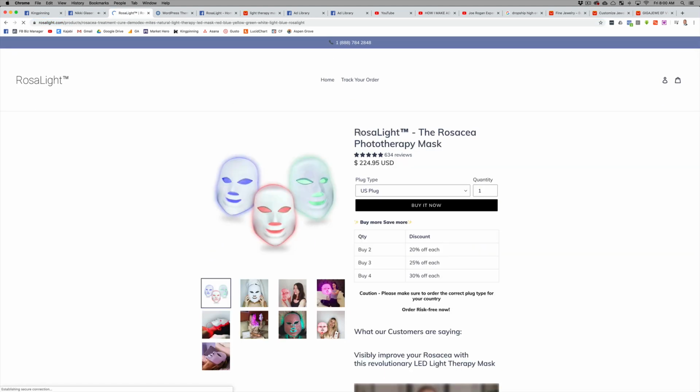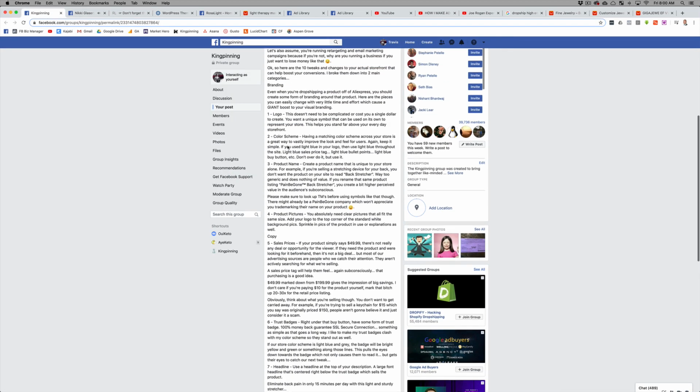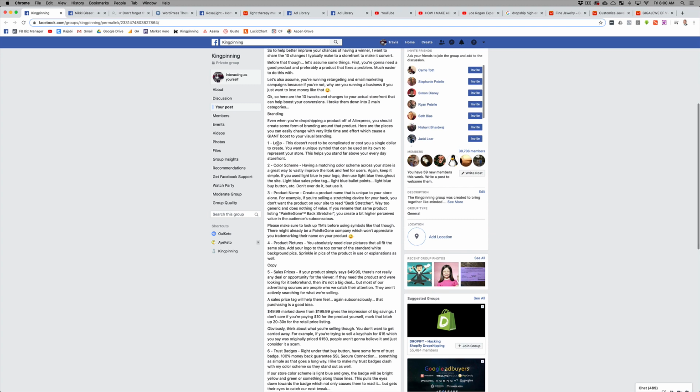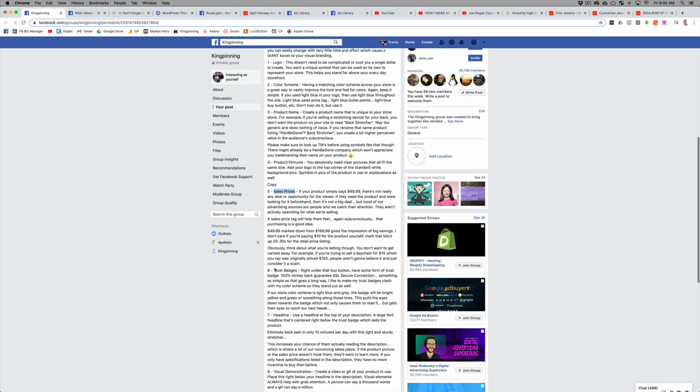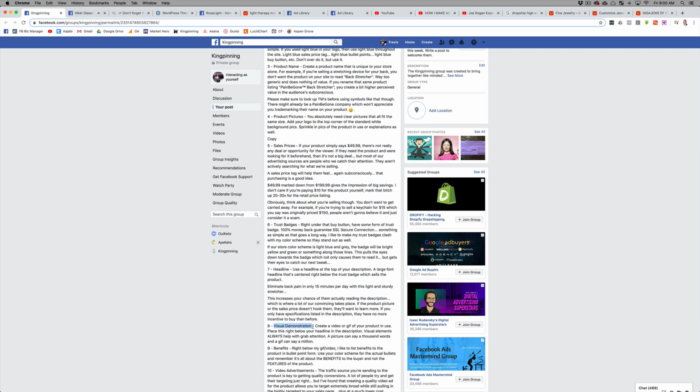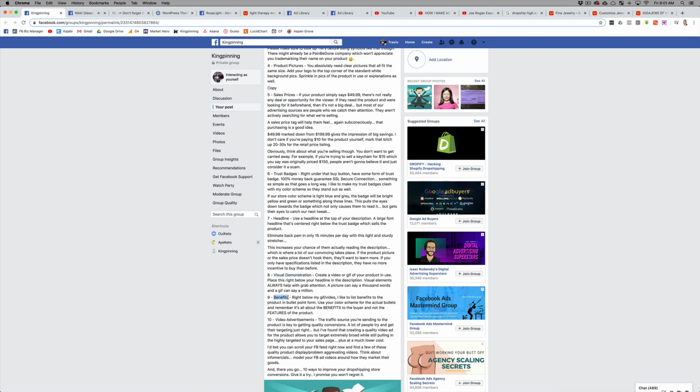Okay, so like I said, the name, this is one of our things. If we look back here, our 10 different tweaks: we want a logo, we want color scheme, we want product name to be improved, we want good product pictures, we want sales prices so they're getting a deal, we want trust badges, we want to use a quality headline in our description, we want a visual demonstration, we want benefits, and we want using video advertisement. So we saw how they're using the video advertisement, doing it very well.